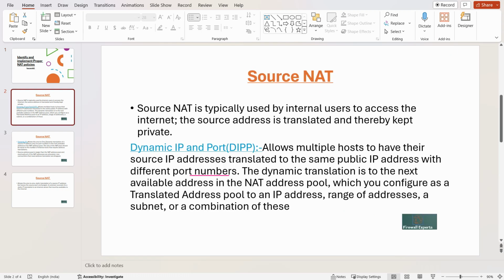Source NAT is typically used by internal users to access the internet. The source address is translated and kept private. Generally in our offices or homes, we use private IP ranges, and to access the internet, we need a public IP address. So we translate our private IP address to a public IP. This we call source NAT, so that users can access the internet.